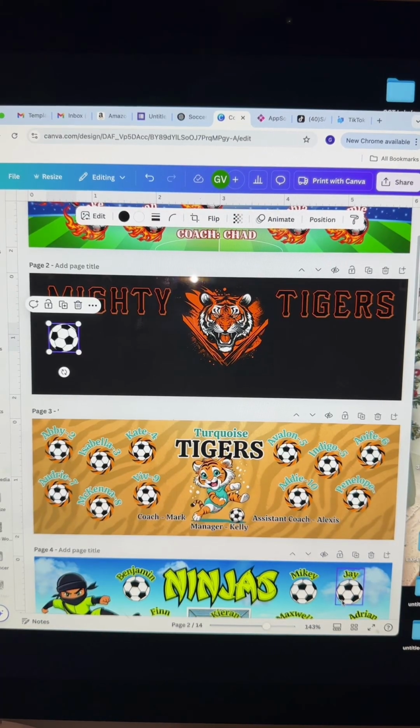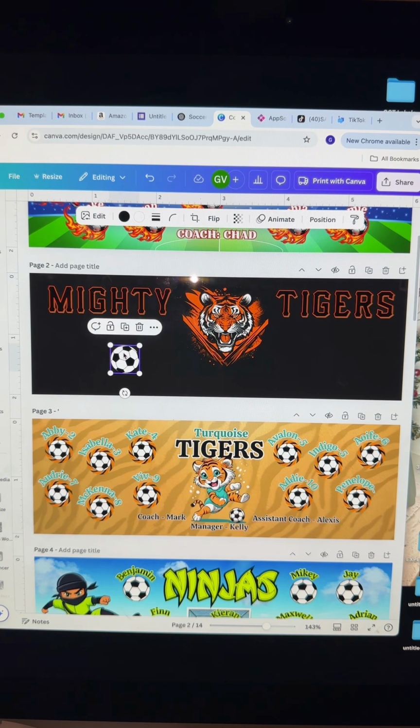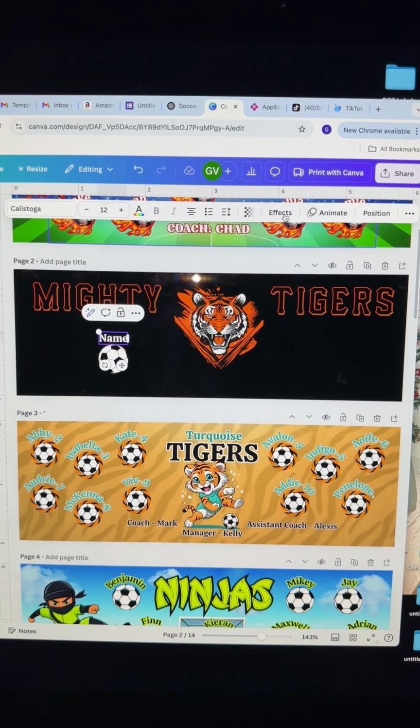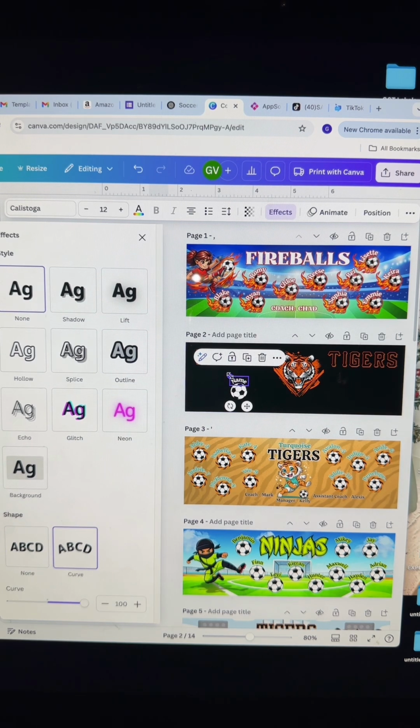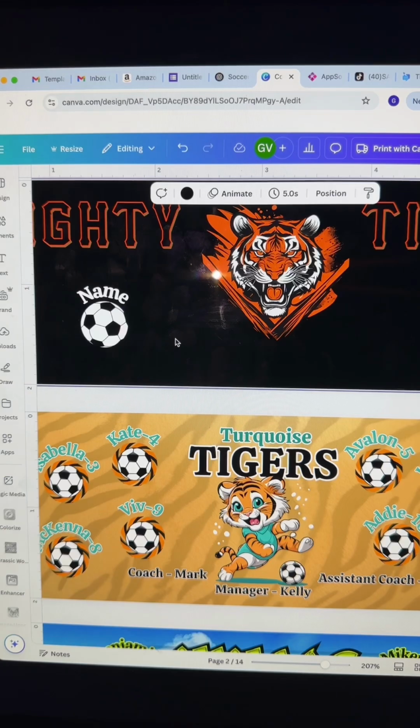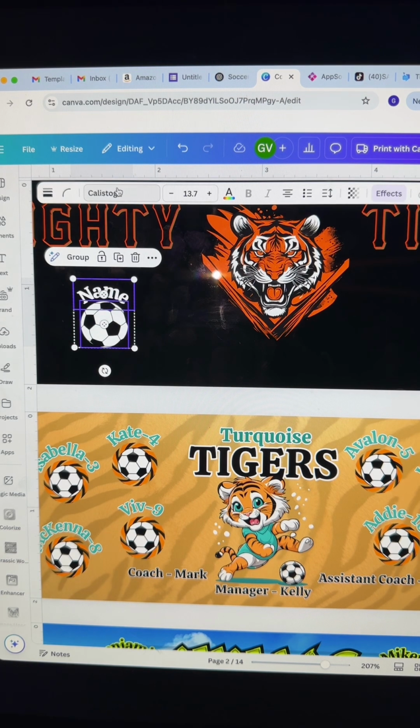So I always like to just work off of one ball, just so that I know exactly the placement of where the name is going to be and how I'm going to curve it. And then here is the name, and then I'm going to go to effects, and I'm going to go ahead and hit curve. I think I'm going to make it just a slight bit bigger. And I think I like how that looks, so I'm just going to now group it.